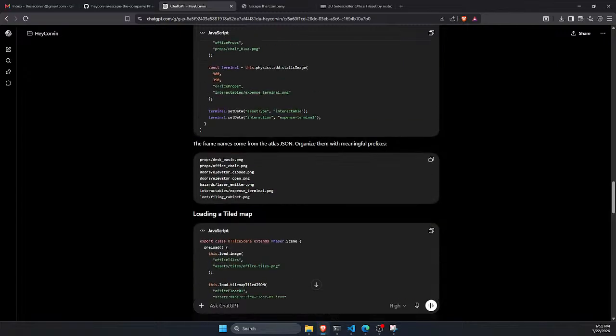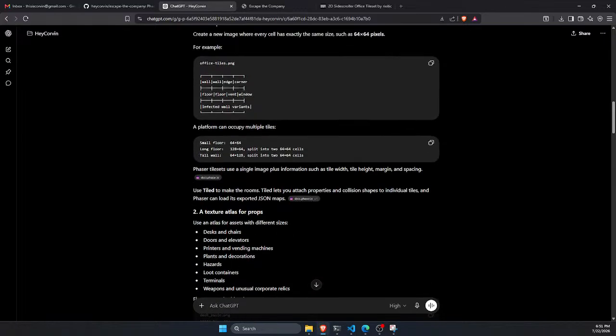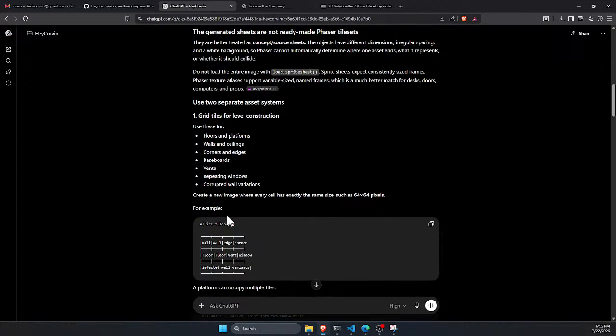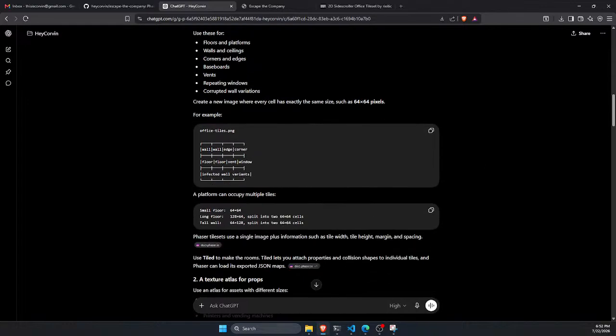So let's see that in more depth, because I've just gone across everything. The objects have different dimensions, a regular spacing, and a white background, so Phaser cannot load everything perfectly. Yeah. Two separate asset systems. Grid tiles for level construction. Use these for floors and platforms, walls and ceilings, corners and edges, baseboards, vents, repeating windows, corrupted wall variations. So create a new image where every cell has exactly the same size, such as 64 by 64. Like for example this, and there's a different thing.